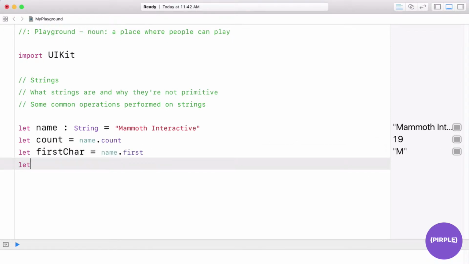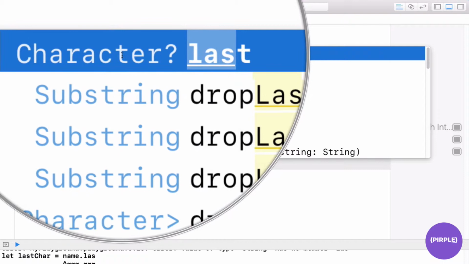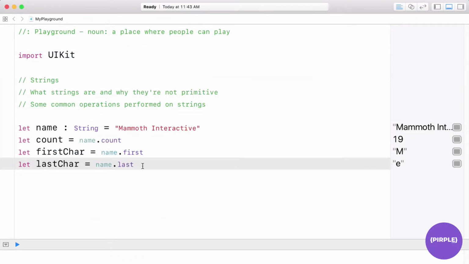Okay, similarly, we could get the last character, so lastChar equals name.last. Okay, and again, same situation, we return an optional character. In this case, it is an E, as E is the last character there.